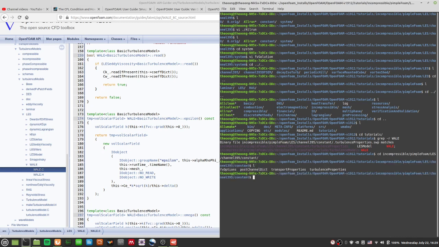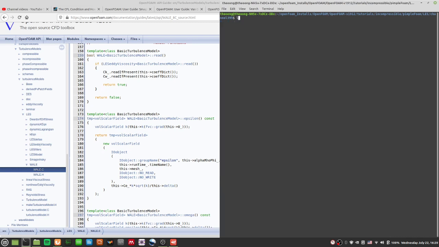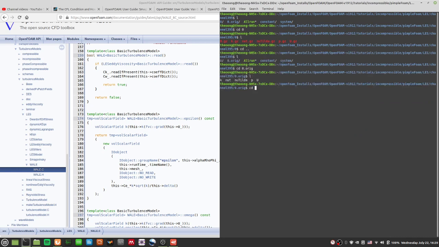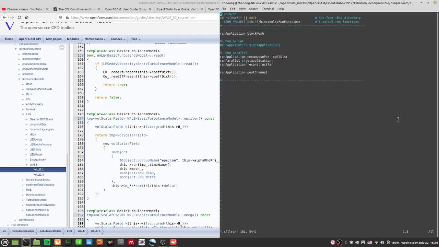CD channel 395. You go to the constant and all. You can go to the 0, or you can go to 0 original. Okay, let me see what the all run does. They'll run block mesh first, then they'll run the thing straight away.